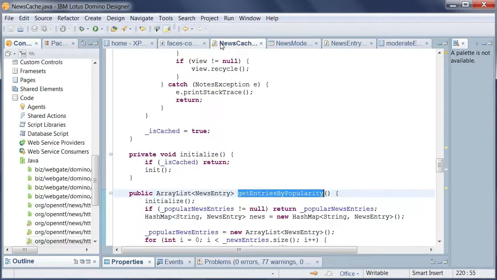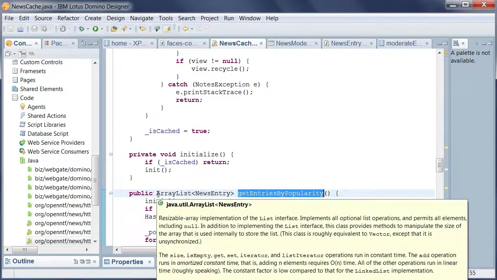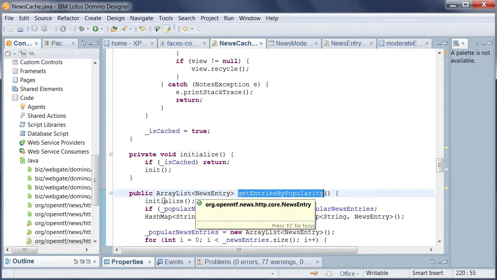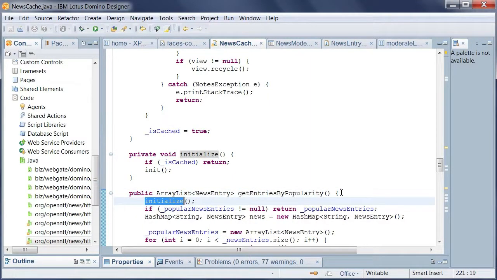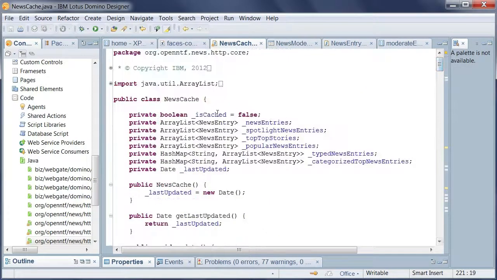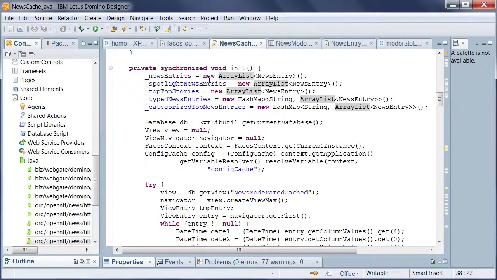The implementation of this method, getEntriesByPopularity, actually only returns an array list of news entries which has previously been initialized. When I scroll up here, you can see this is the class NewsCache, and I won't go through all of these details, just highlight a couple of key concepts. This is where I store all the news entries in memory in this array list, and this happens only once here in the init method, where I first of all open a view. It's called news moderated cache.